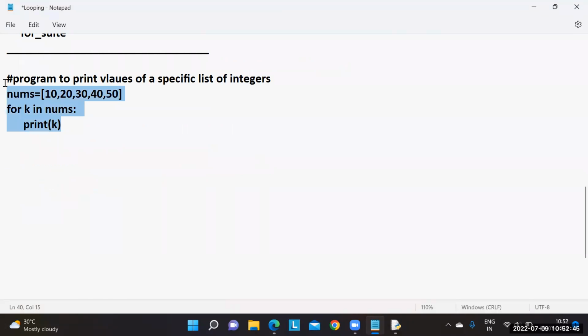Can you rewrite this program using a while loop, guys? Using while loop, can you write this same? You can write it. Very simple. You can try it. Can you rewrite this code using while loop, guys? Use the while loop for the same program. How can you rewrite the code, guys? Can anybody guess? Very simple.